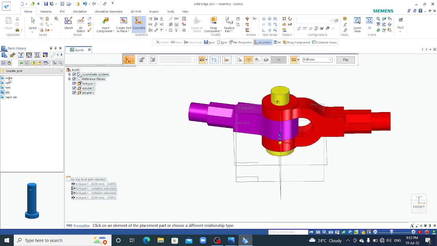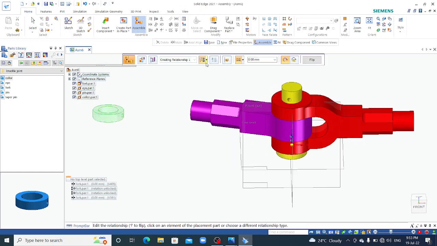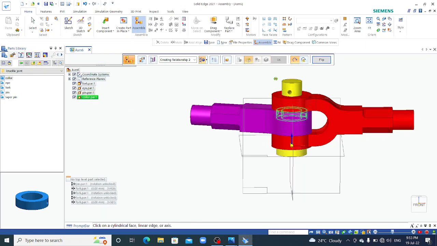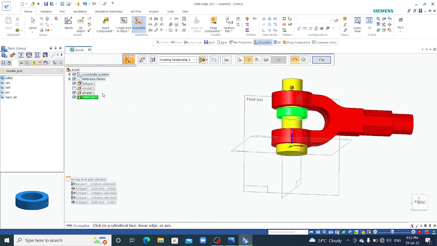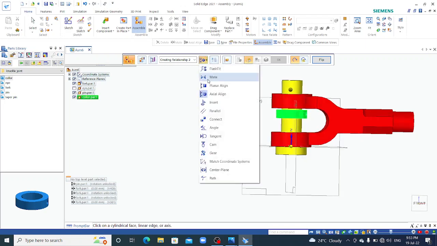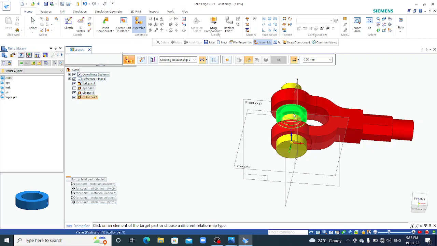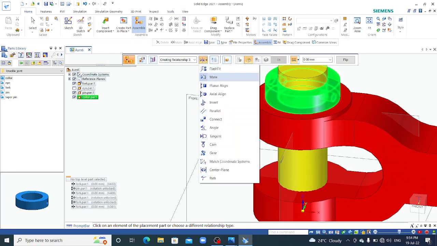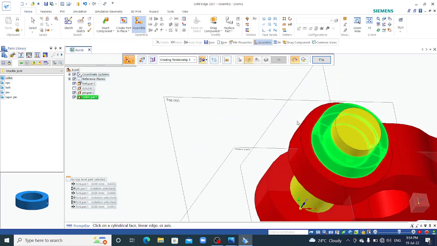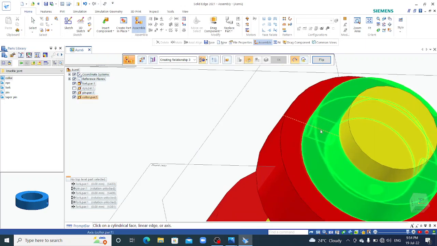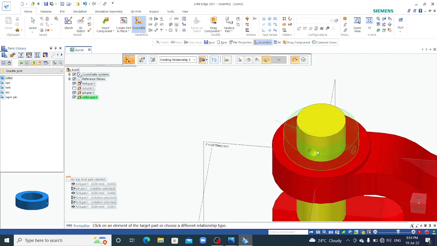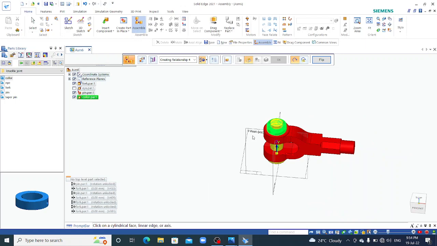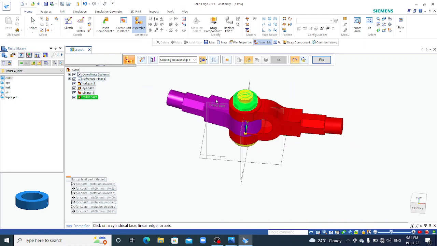So the next thing is collar. For collar, I will go for axial alignment. This axis axial align with this axis. So it is inside. Just I unhide the option. I will unhide this one. So make it mate option. This surface should mate with this surface. And also I will go for axial alignment. This axis axially align with this axis. And unhide this one.